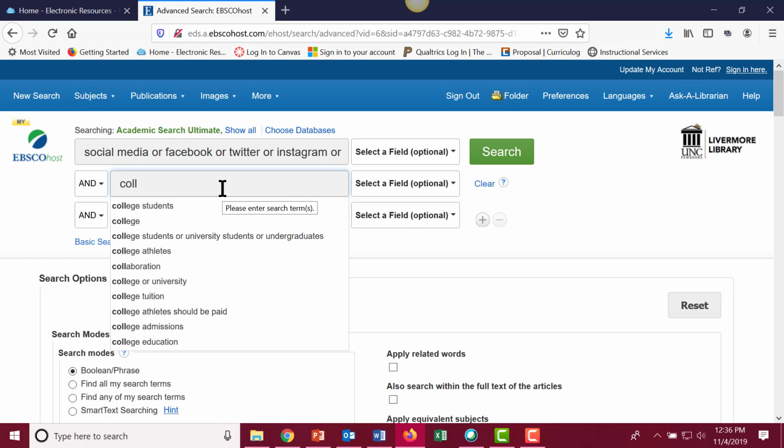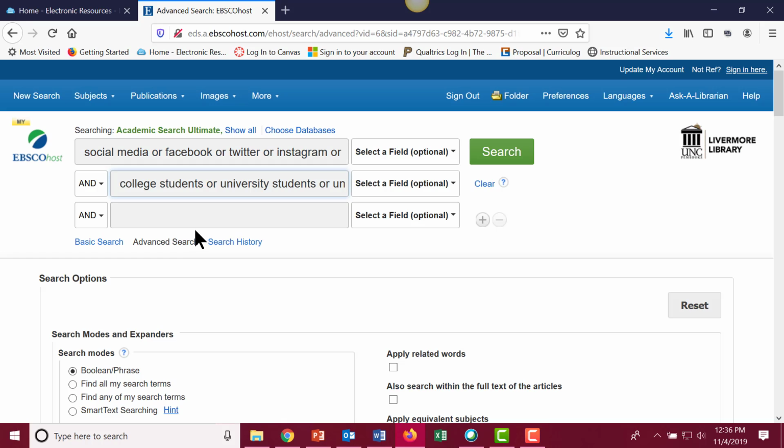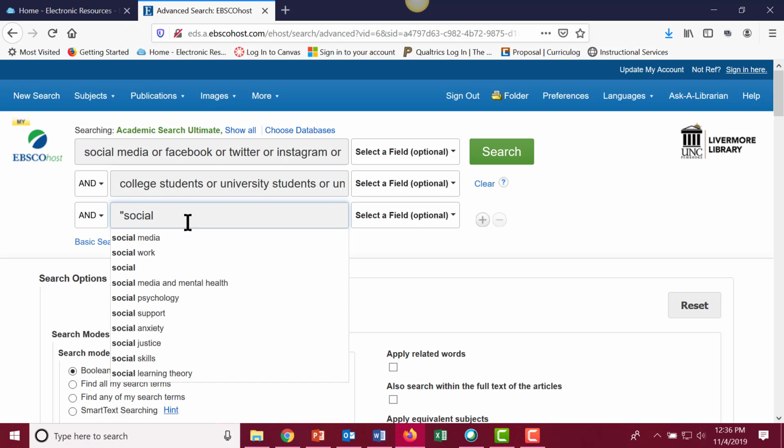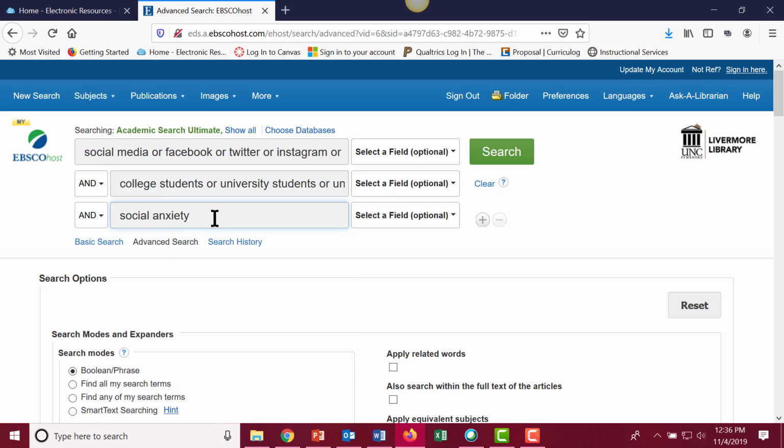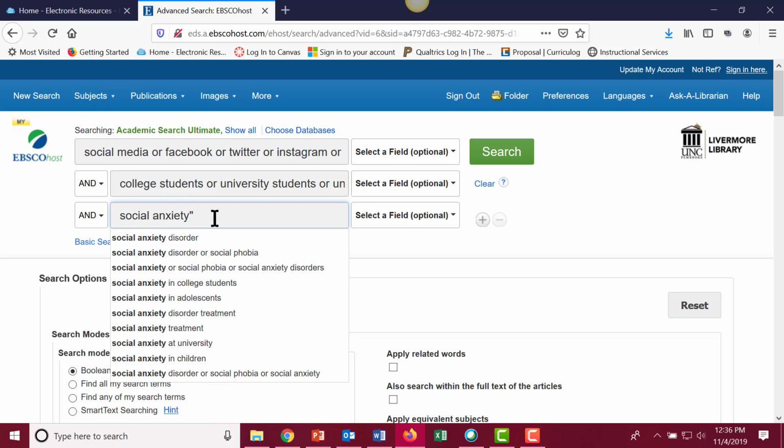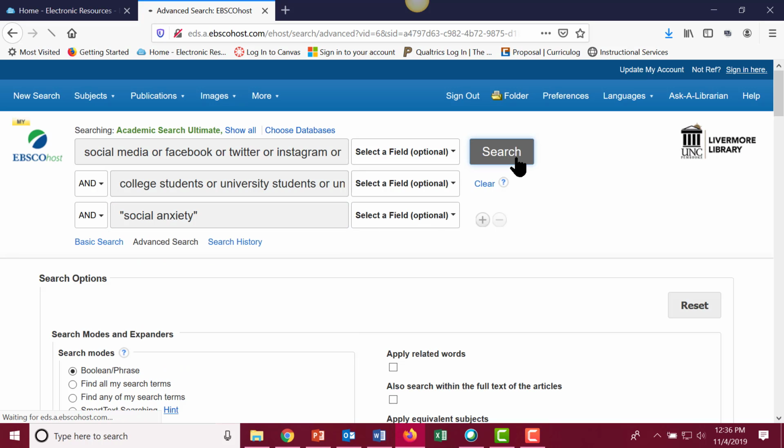They were doing it on college students. And notice here is my college students or university students and social anxiety. There it is. And again, I put my items in quotation marks like this. It will look for them as a phrase. Click on Search.